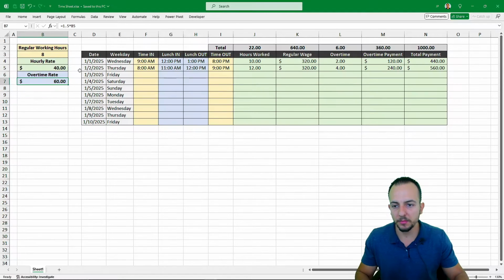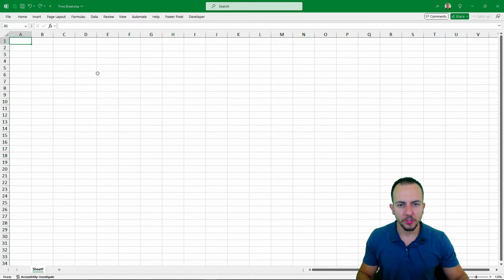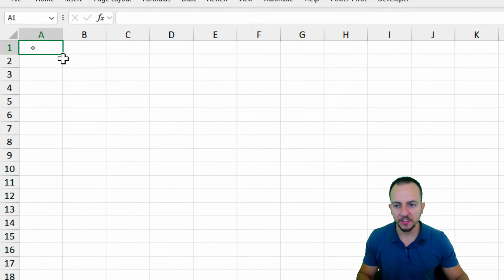So let's take a look in a practical way. How can we create this simple and very efficient timesheet in Excel? Let's go. The first thing that I want to start with is the settings of the timesheet.